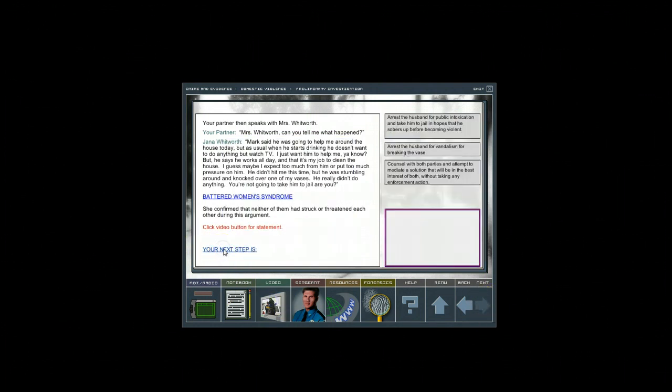Okay, the next thing you would do then, do you arrest the husband for public intox? Do you arrest the husband for vandalism? Or do you counsel both parties and attempt to mediate a solution that will be in the best interest of both without taking any enforcement action?